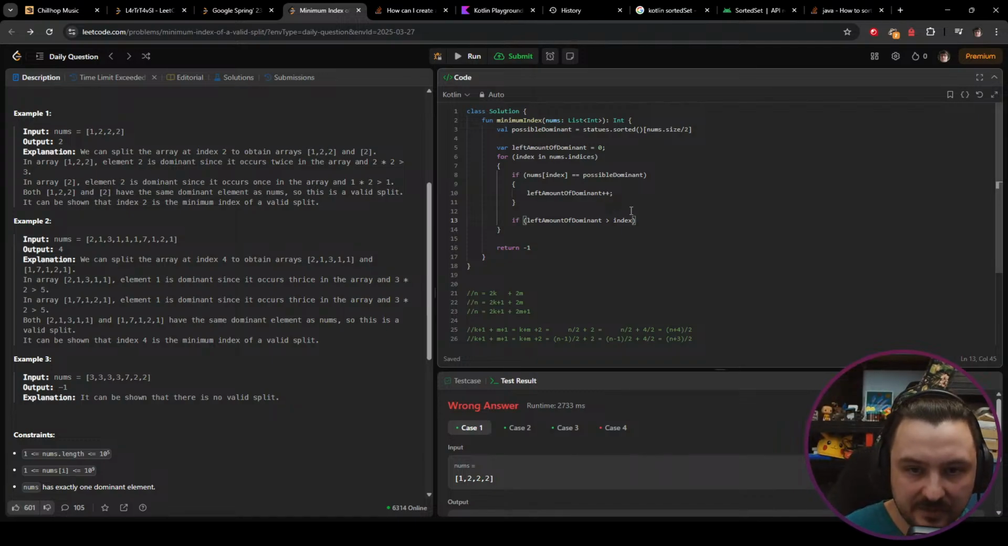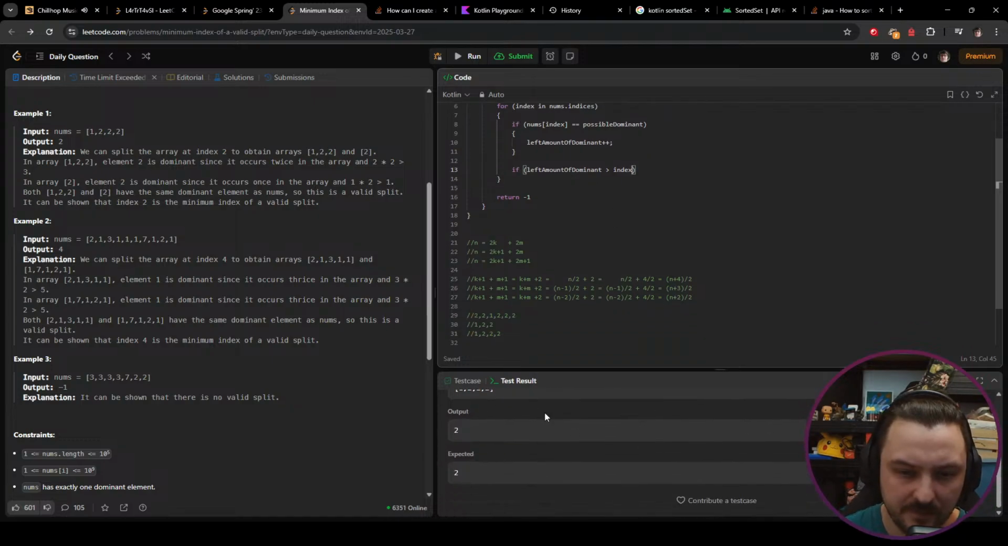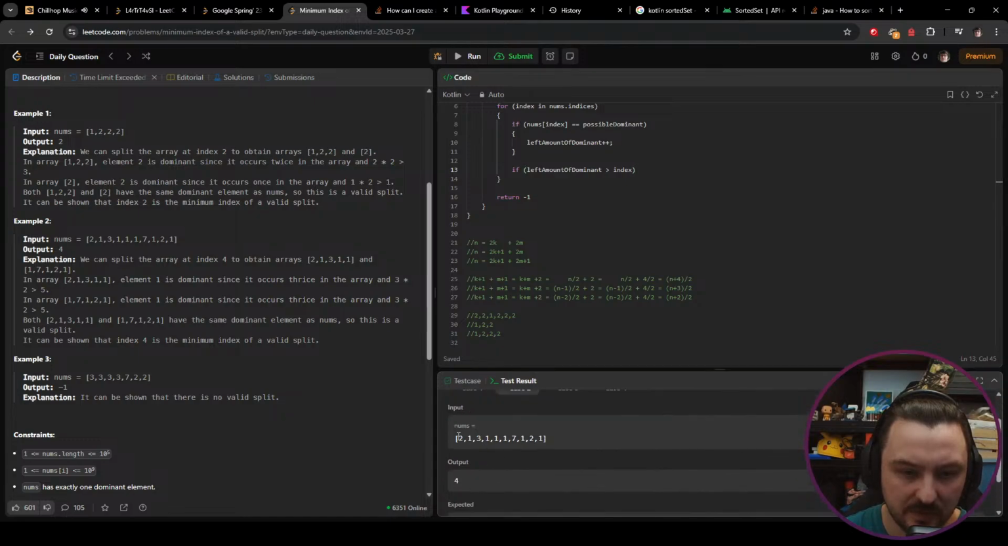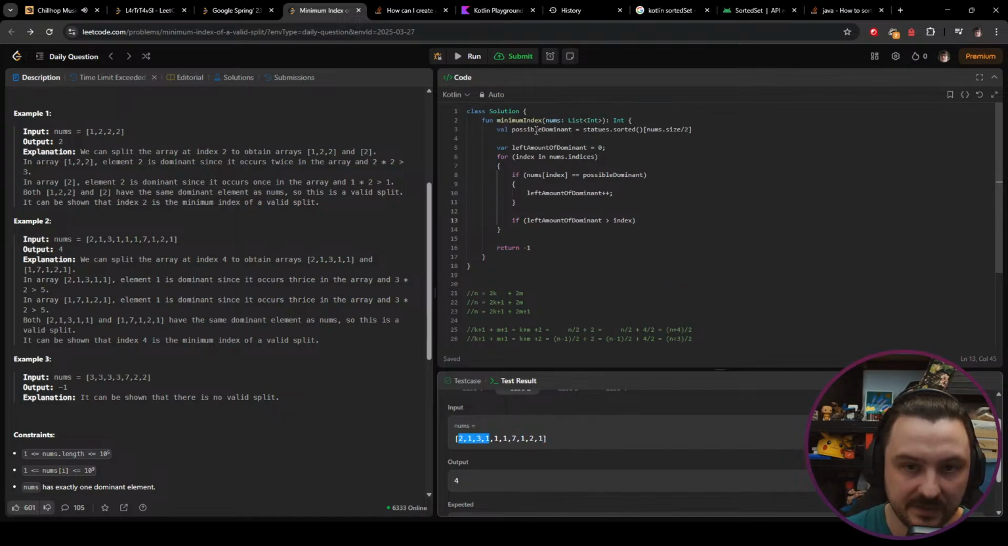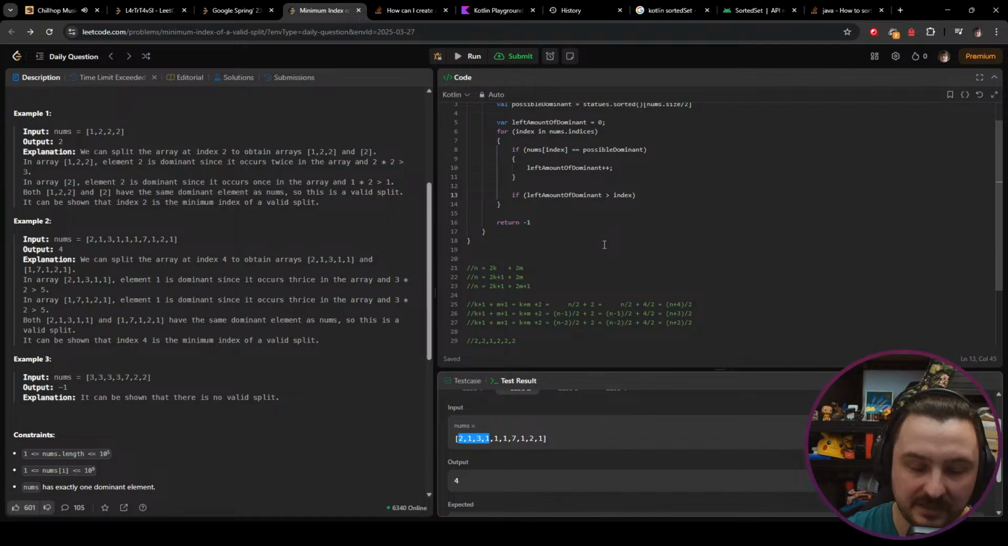No, let's check if this is a dominant actually first. I mean, if left part is dominant, right part should be dominant as well. Like, what are these cases? Output is 4. So at the moment the left part is dominant, right part should be dominant. Like if left part is dominant with the possible dominant value and right part is not dominant, we are exiting.